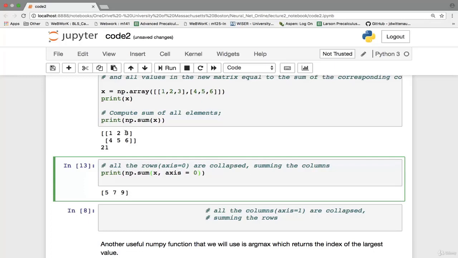So here's x, here 2 rows. If I were to sum along the rows, that means that these rows are going to collapse together, and I'm going to sum up. So 1 plus 4, because they're going to collapse together, that's 5. And then 2 plus 5 is 7. And 3 plus 6 is 9.